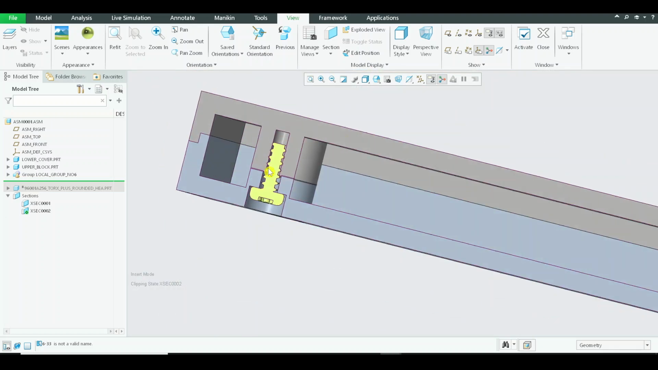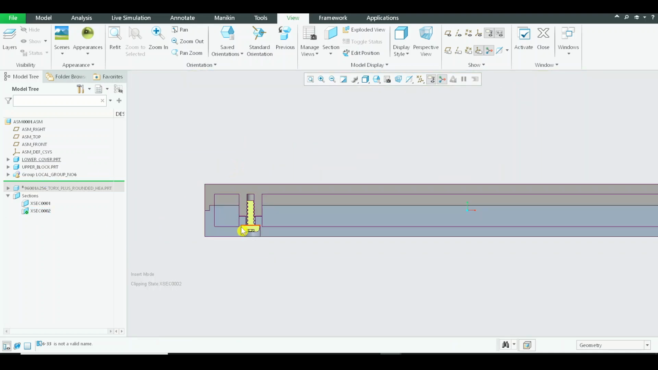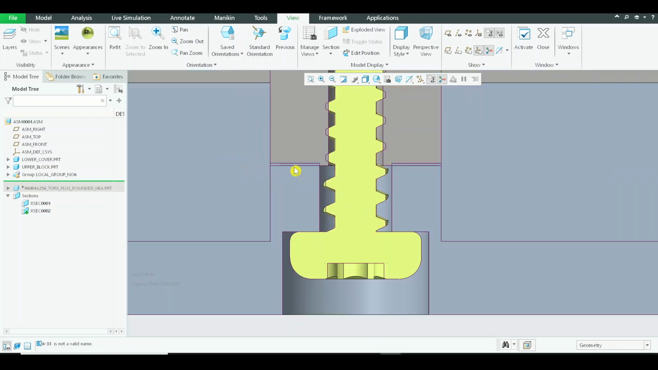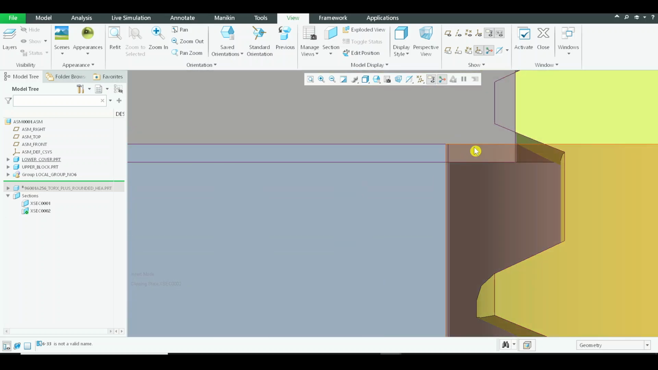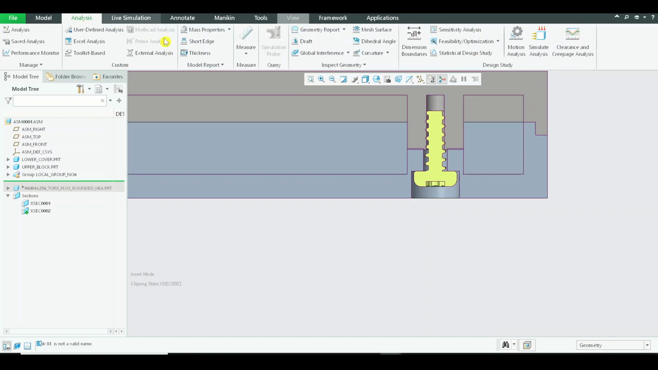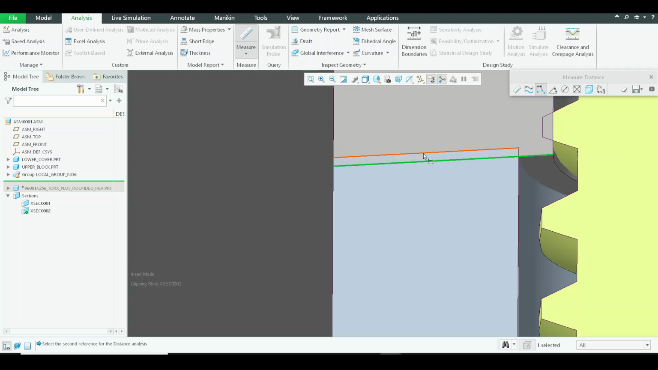Okay, and why am I getting an interference? Am I getting an interference over here? Yes. What about this side? Yes, I mean, you can see the boss is still interfering. But what is the amount of interference? Let me just measure. Maybe I didn't measure it appropriately that time. I'll select this, control and select this edge.